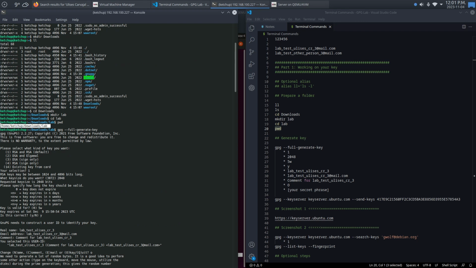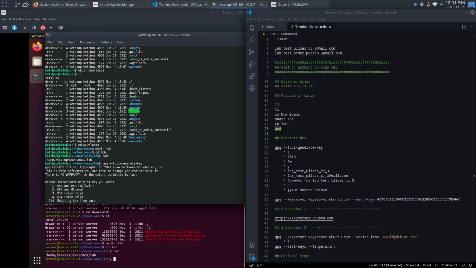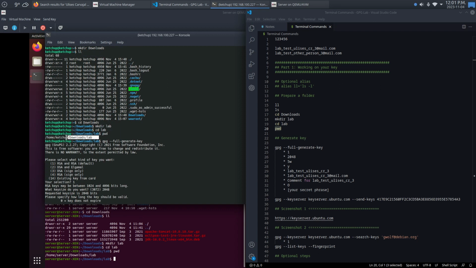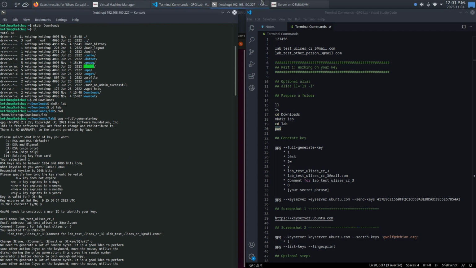That's the only reason I created the folder downloads, so that we can have something similar, you know. I am in home, I am in the user server, I am in the folder downloads, lab. You see, that's the only reason I am working here in this folder this way.